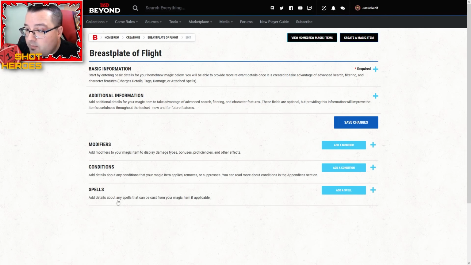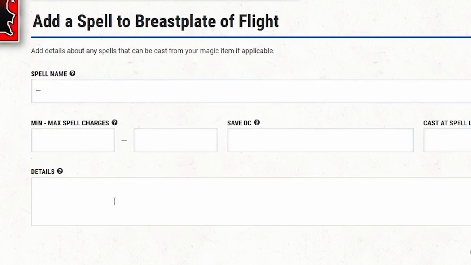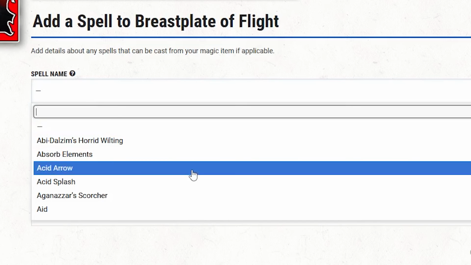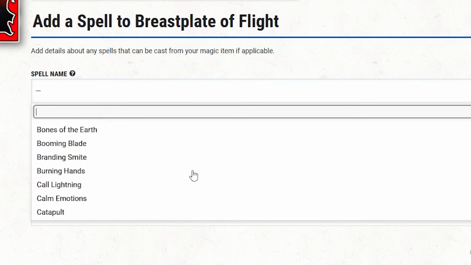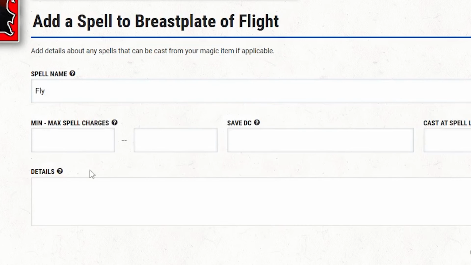So let's start with the spells, because we already know that we're going to add the flight spell. For spell name, we've got a drop-down list. We're going to go find the fly spell. There you go. We're going to click fly. Min-max spell charges, in that case, we're going to go 1 to 3. Now, next up is the save DC. This is sort of a passive spell. There is no save DC, so we can leave this blank. If this was an attack spell, you'd have to put the save DC in there.